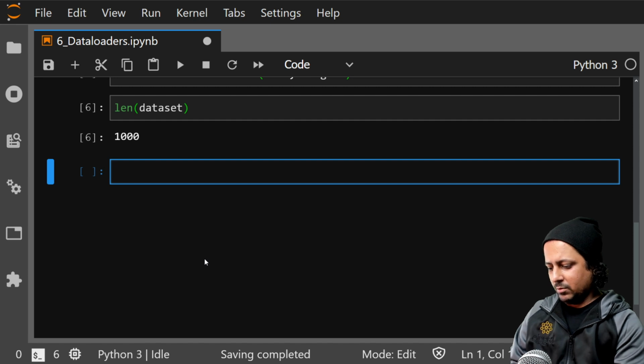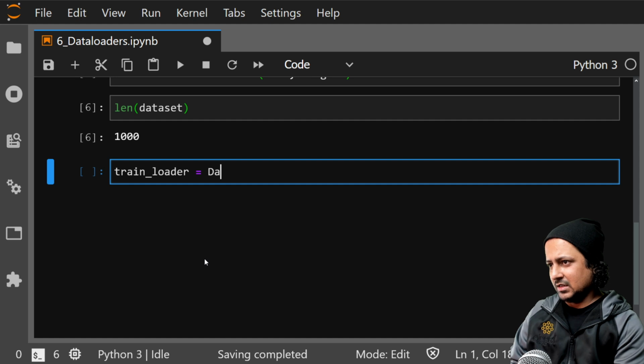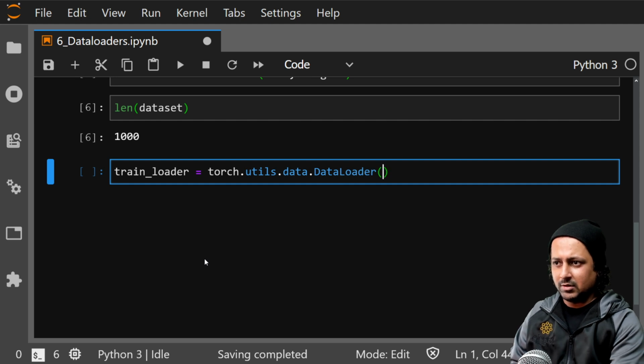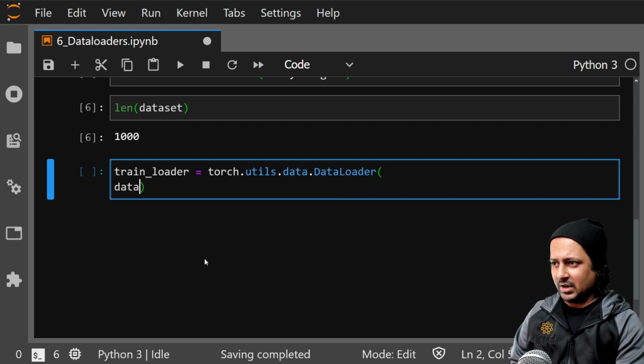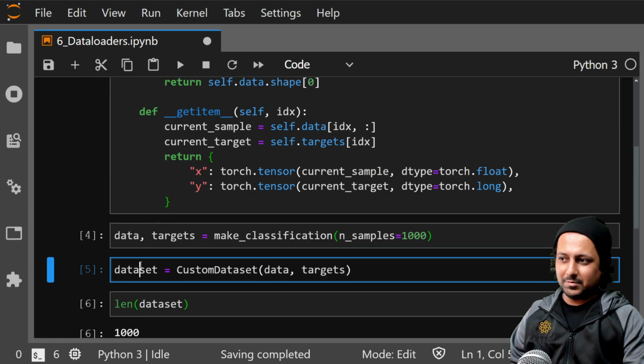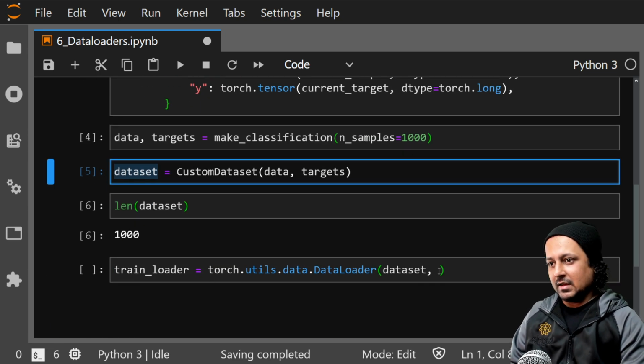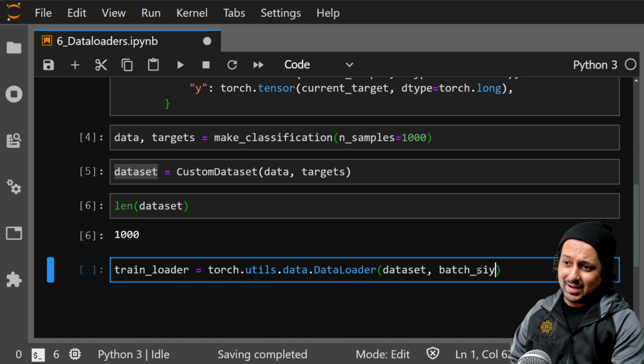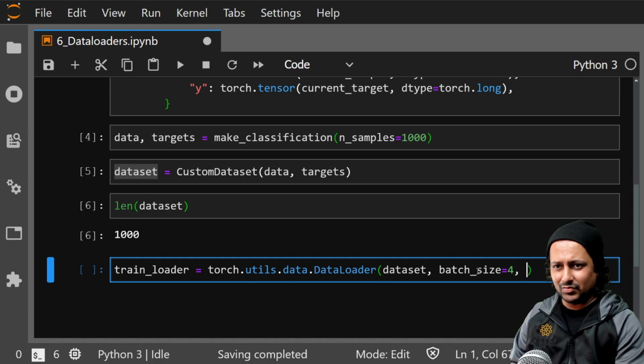So I will just say my train loader is torch.utils.data.DataLoader, and inside that I have to write dataset, which is my training dataset. Let's call it training dataset, this one, and I define batch size. So now here the fun begins. Let's say batch size is 4.